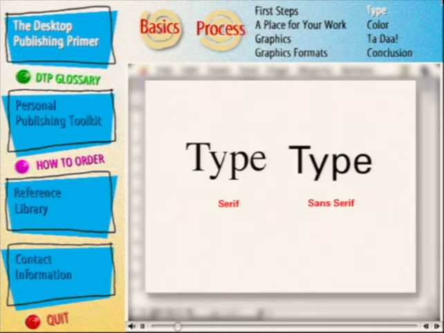Type falls into two main categories, serif and sans serif. Serif type has slabs or tails on the end of each character line, while sans serif type is without these extra flourishes. There are no hard and fast rules to follow when using serif or sans serif fonts, but two very general rules are these. Sans serif type is most easily read at very large and very small sizes, and in body copy, the horizontal tails on serif fonts seem to help guide the reader's eyes through a paragraph.